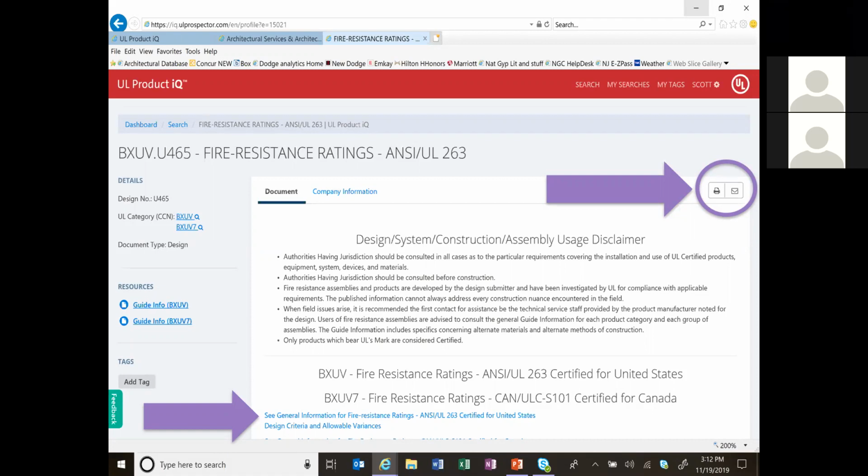Or you can click the email link, and that will email a link to this specific web page to whomever you send it to. It does not send a PDF or the actual hard version. It's just a link. So that person's going to have to click the link, register if they're not registered, and then it'll pop up. So it's up to you how you handle that.